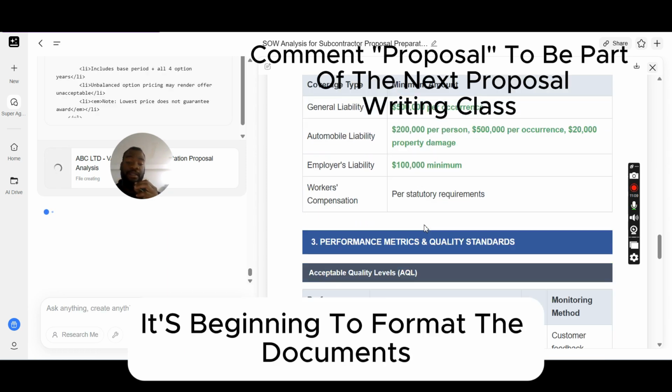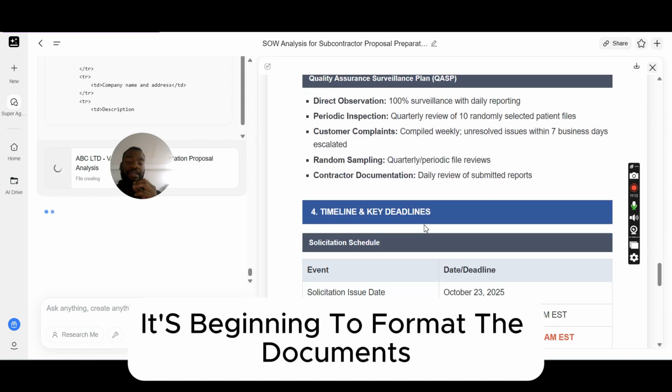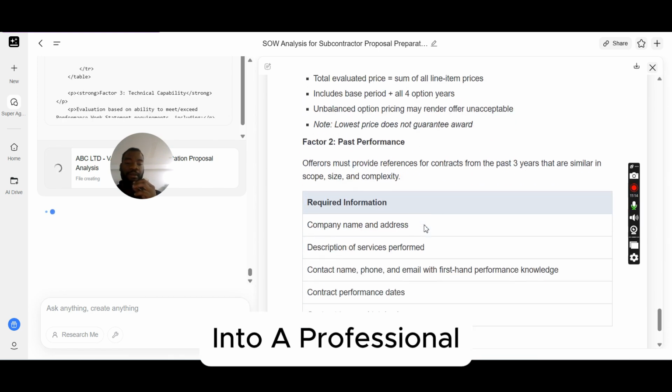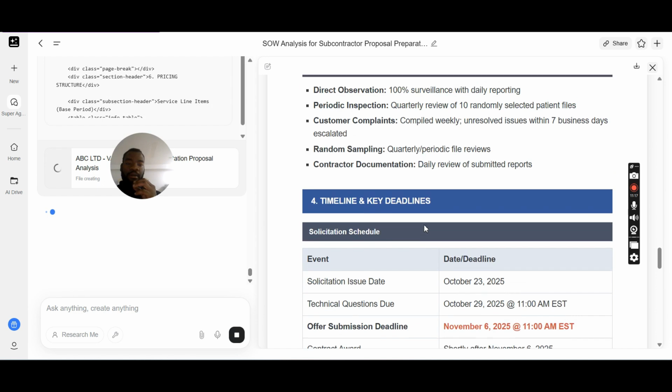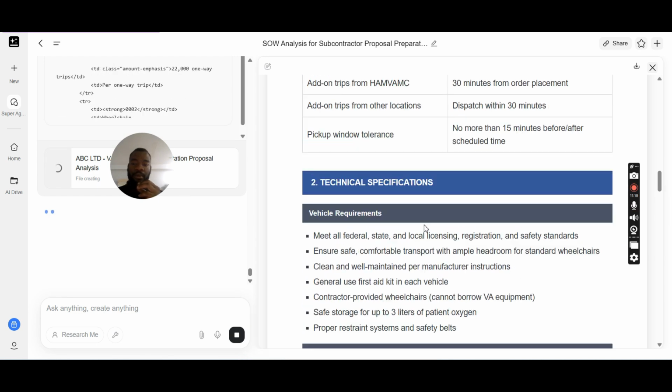But as you can see, it's beginning to format the document into a professional, ready to go.